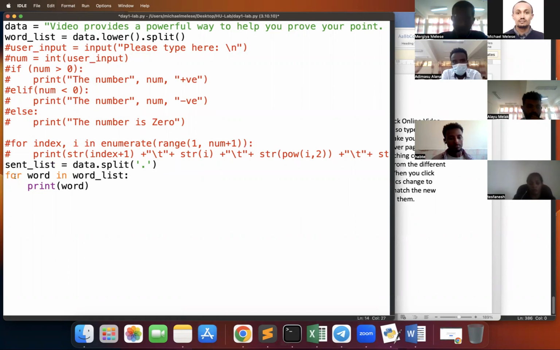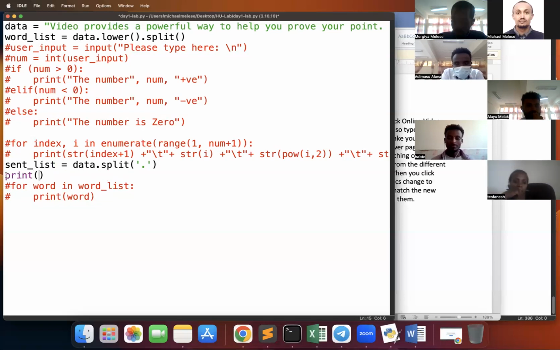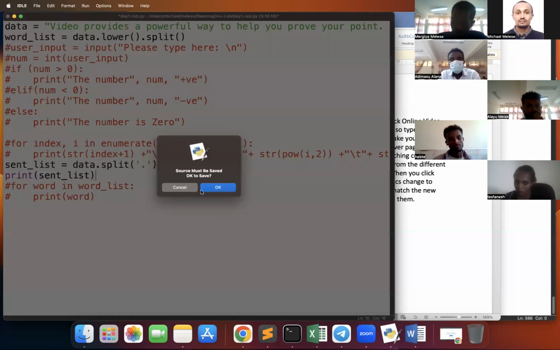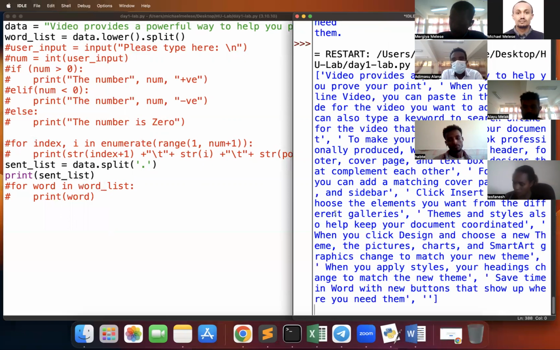So if you just try to see the outputs, let me comment this for the time being. I don't need the word level. So if you just want to see the outputs, print sentence underscore list. Sentence list is going to provide you the list of the sentences that we have under this data. Here you can see the output, okay?